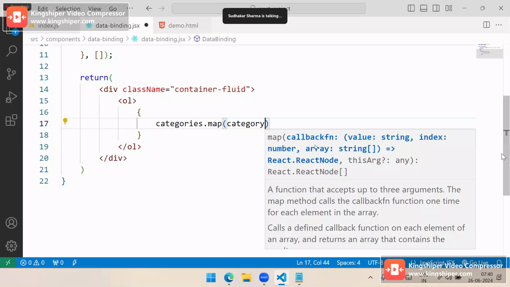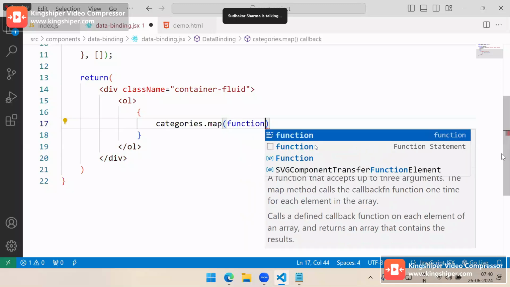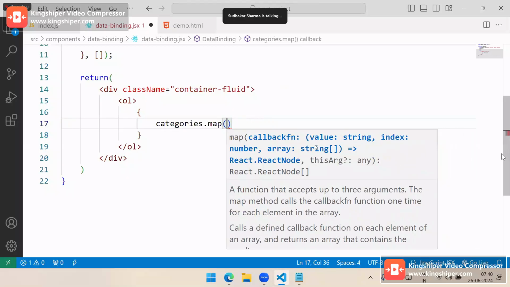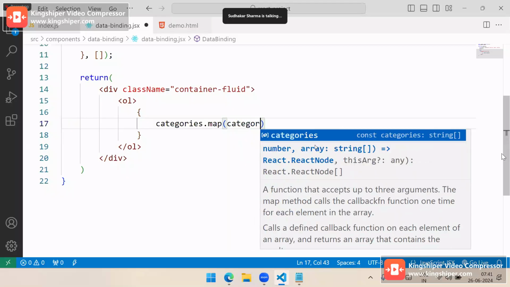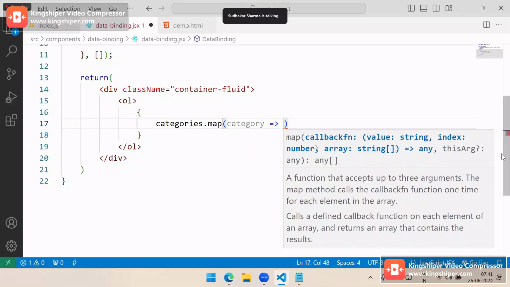And you know that you have to write a function like this. But here we recommend the shorthand technique. There is no function keyword used here. Shorthand technique means the JavaScript arrow functions. So what is the parameter? Category. And what does this imply? It is a function written.